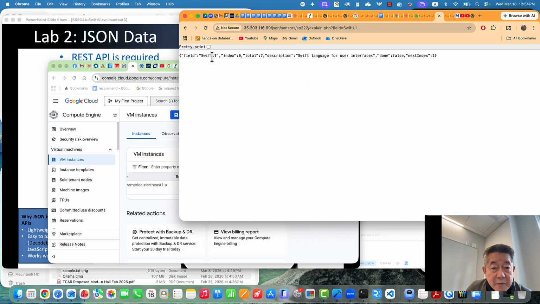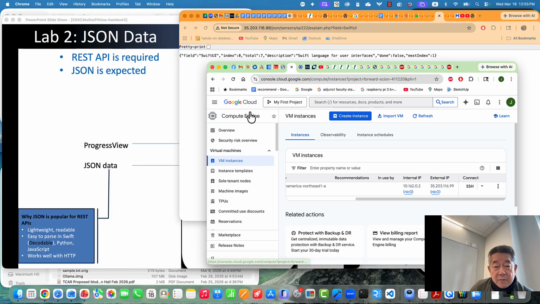Okay. Then for the Swift, current index is 0. How many explanations? 7 explanations. So the first explanation here, Swift language for user interfaces. Done, false, is not done yet. Next index is number 1 because the current one is 0. So it goes until this guy is generated from PHP. Database only shows the first ones. So PHP handles the rest. Okay, so we will show that.